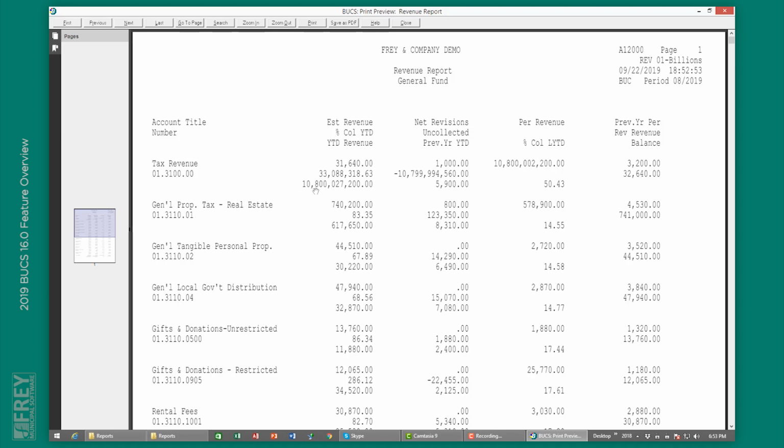Down here, the year-to-date revenue is showing the $10 billion, and then the uncollected is showing the negative $10 billion, because the estimated revenue was only 31,000. So I was basically just trying to show you the system is capable of going up to $99 billion now, positive or negative.